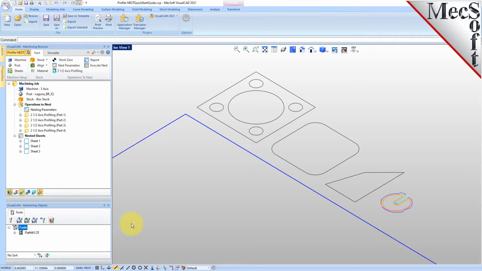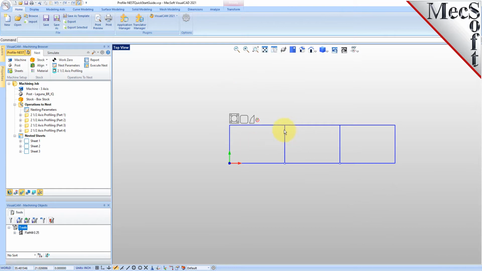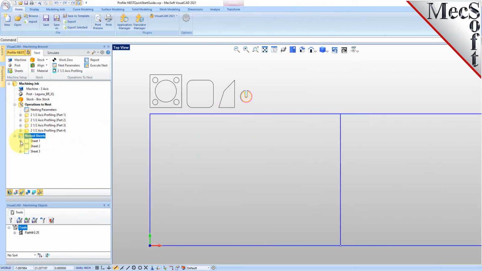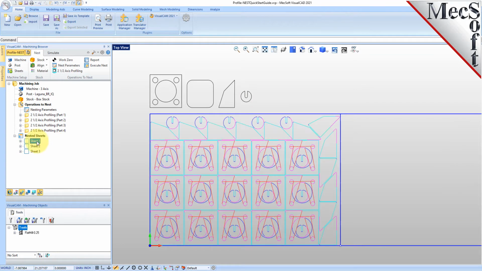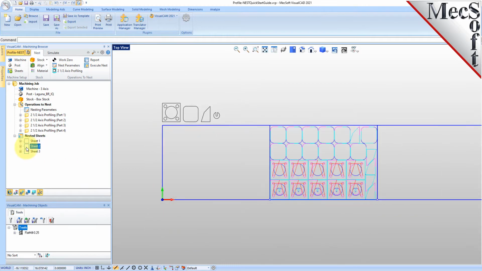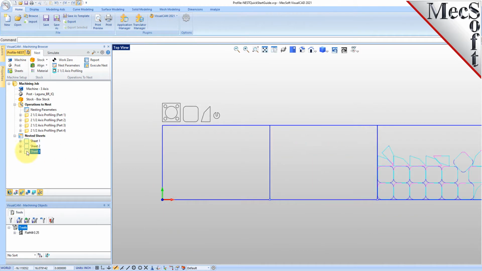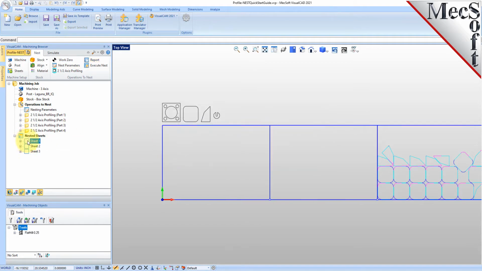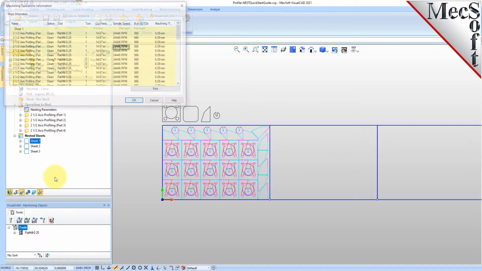The nest is calculated and the sheets are generated and added to the machining job under Nested Sheets. If you select a sheet, you will see the nested two-axis profiling operations for that sheet. Now is a good time to get a nesting report by selecting the option from the Nest menu. This provides some additional information about the nest. You can also get an estimated machining time for each sheet by right-clicking on the nested sheets and selecting Information.